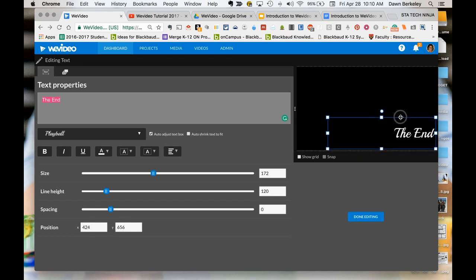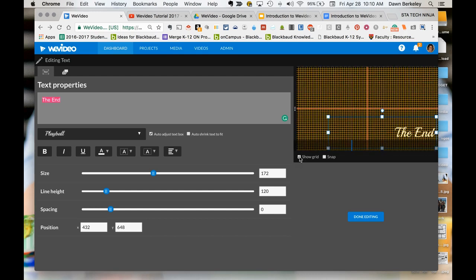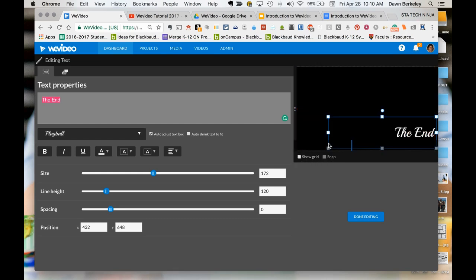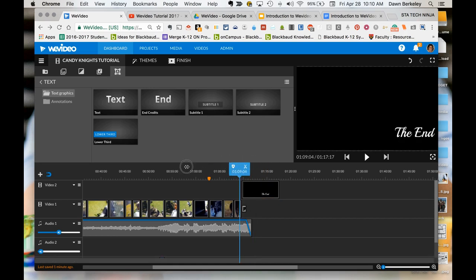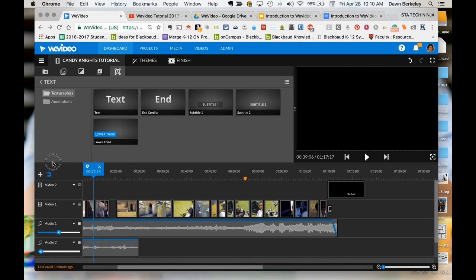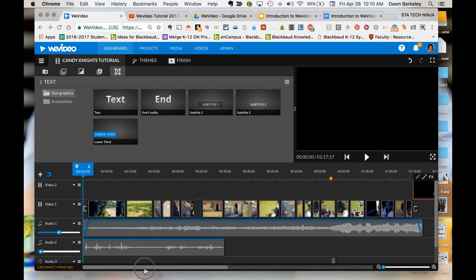Maybe just about there. To help, you may want to show a grid just to give you some lines. You may also want to use the snap so that it'll snap into place if that's something that you also desire. What you'll do here is simply click on Done Editing to save those changes. Now that you've done all the editing, it's time to preview and complete your video and finalize it. While I won't play the preview here in the live video, what I will now show you how to do is how we finalize this video.